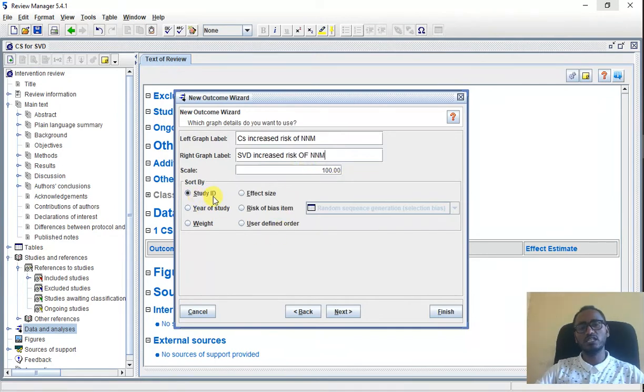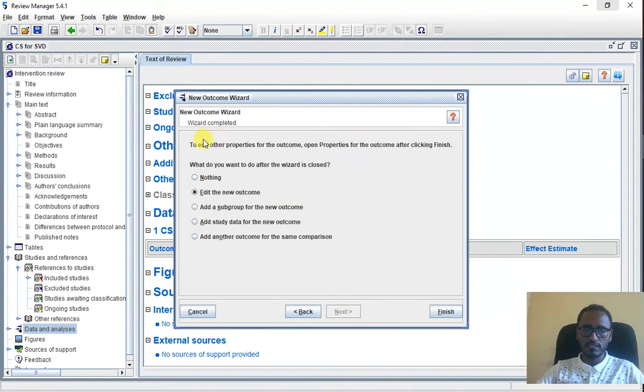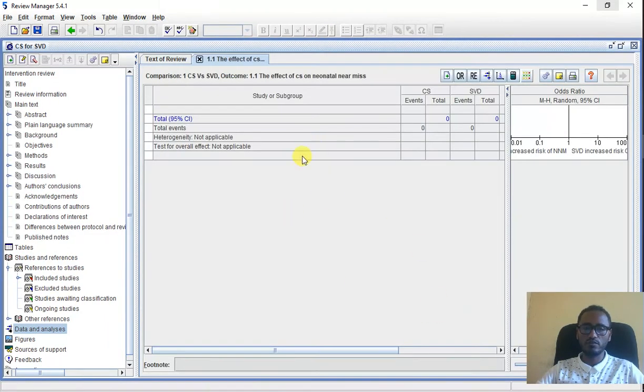Sort by study ID, identification, year, or fixed size. You can use either. Then we use year of study. Then I will click next. What do you want to do after the wizard is closed? Edit the new outcome. Here, I got it. This is a template. It is not the final analysis.